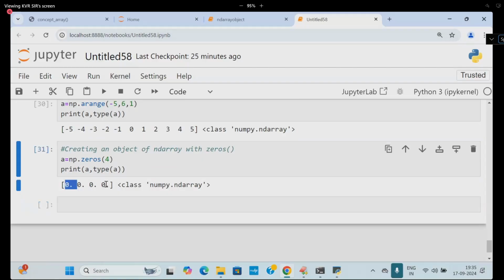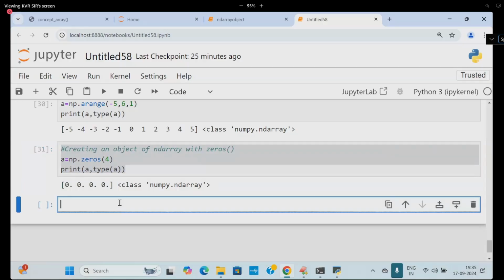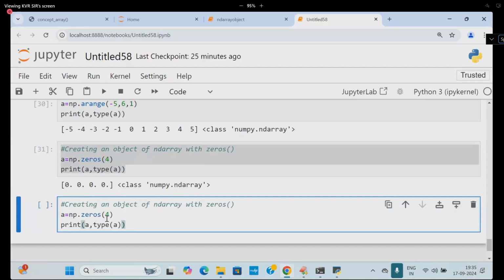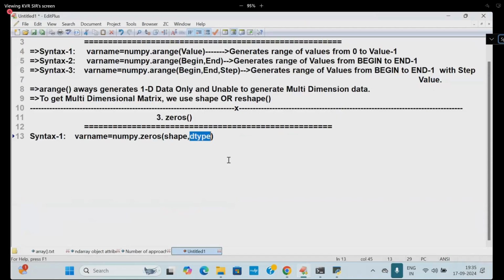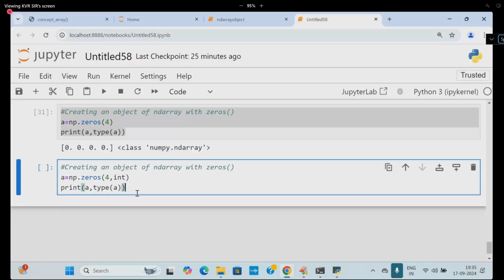0.0 is printing. Now I want to convert into which type? What will I write? Come on, int I will write. See that? Dtype. What is the default dtype over there? Float. Now what is the dtype now? Int.